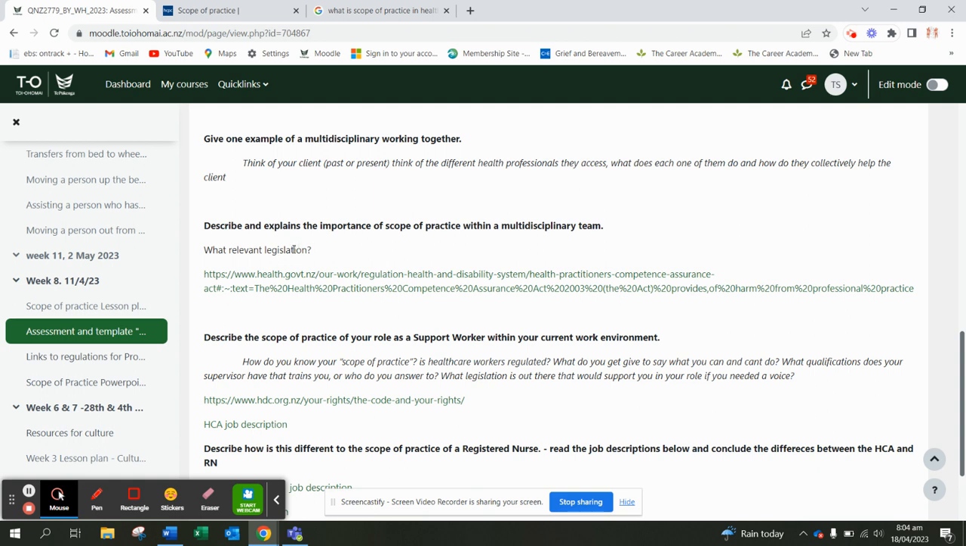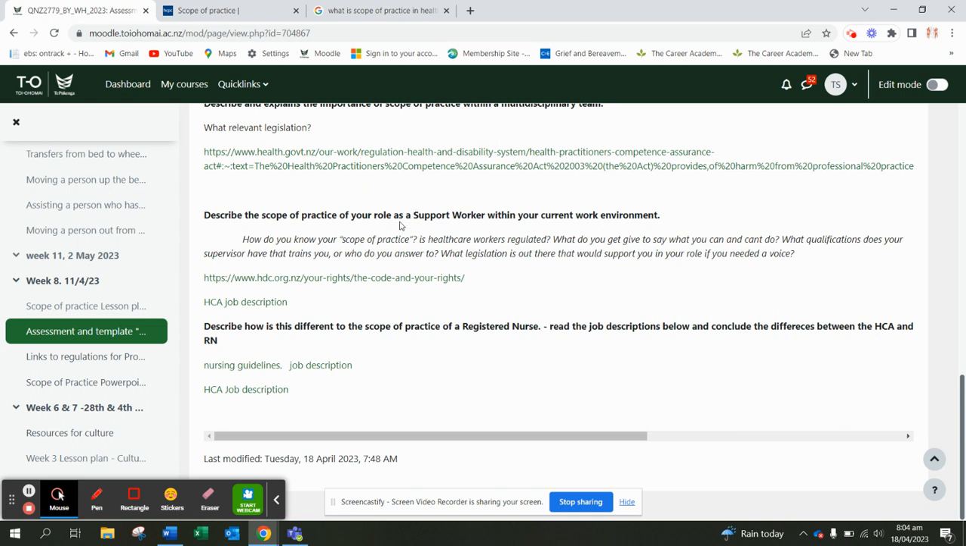So have a look about describe and explain the importance of scope of practice within multidisciplinary. Have a look at this link here. Have a read and just do a short paragraph on this as well. Describe the scope of practice of your role as a support worker within your current environment. How do you know what your scope is? How do you know when you're going too far? Do you need a qualification? No, you don't. But the person who supervises you should have a qualification. They're the one that trains you, so they will keep you in your scope of practice. What legislation is out there that can support you in your role if you need a voice?